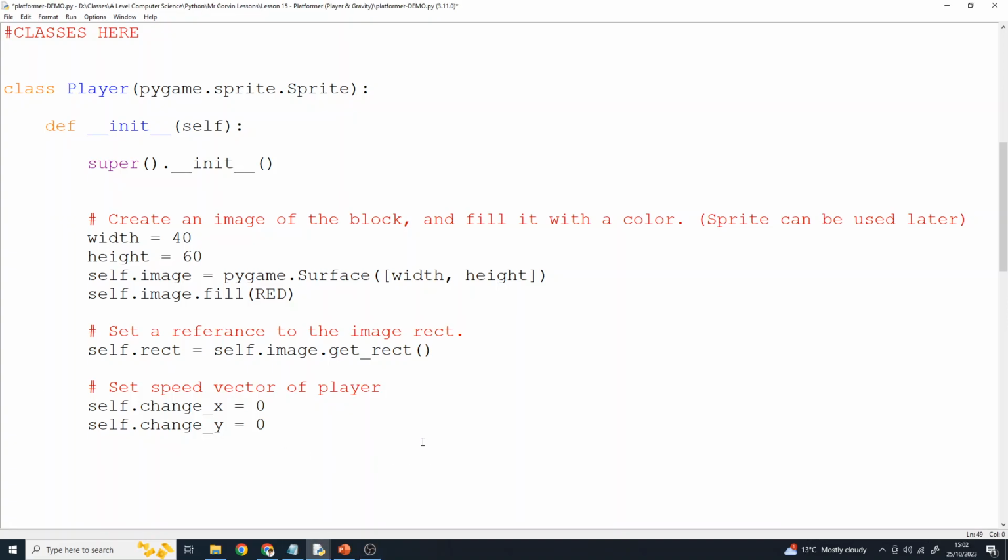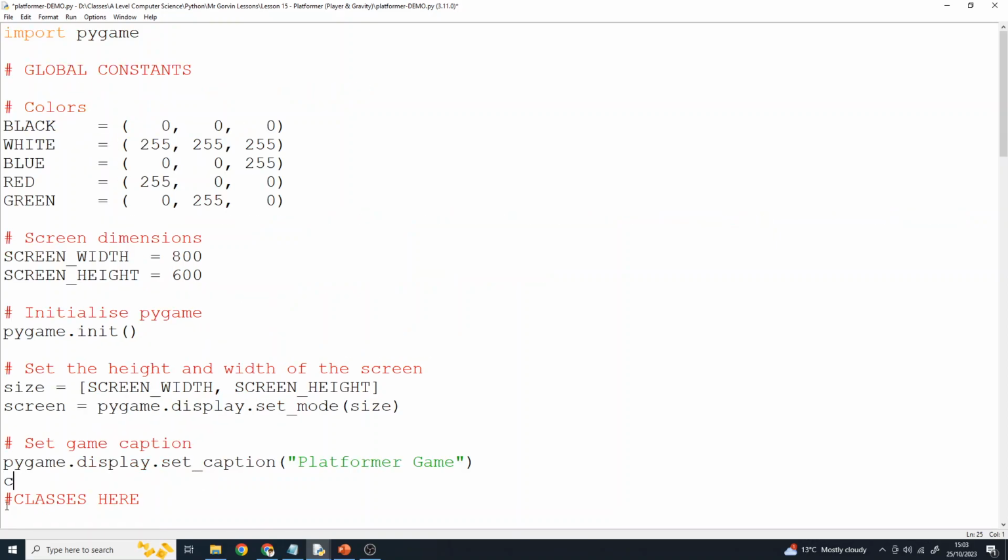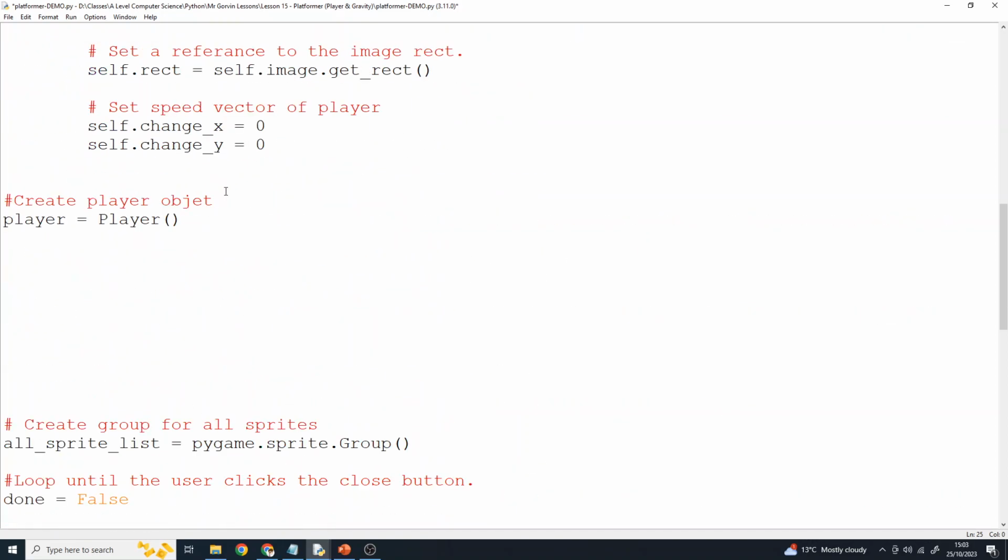Okay, so now we've got a player class. Let's get that player up and running. So just below here, not inside the class, back in the main left side of the program, we're going to create a player object. player = Player(), calling the class there. That is going to create a new player object, which we can then refer to and use.